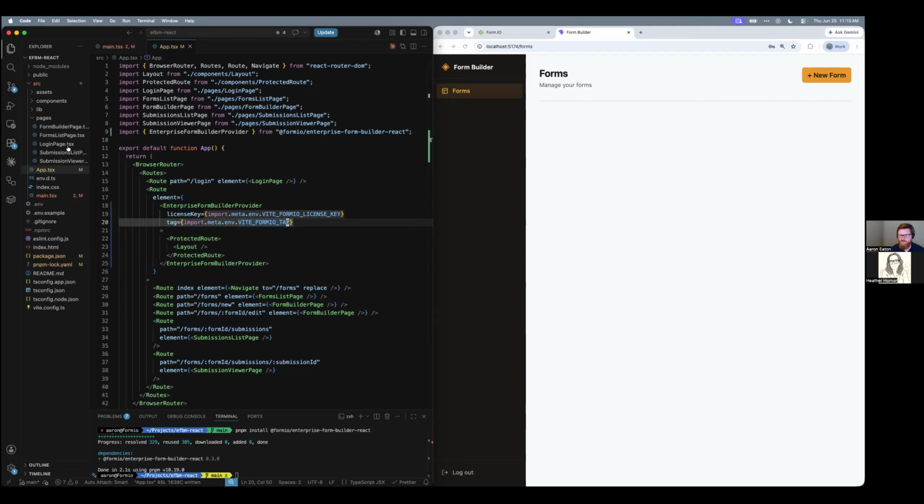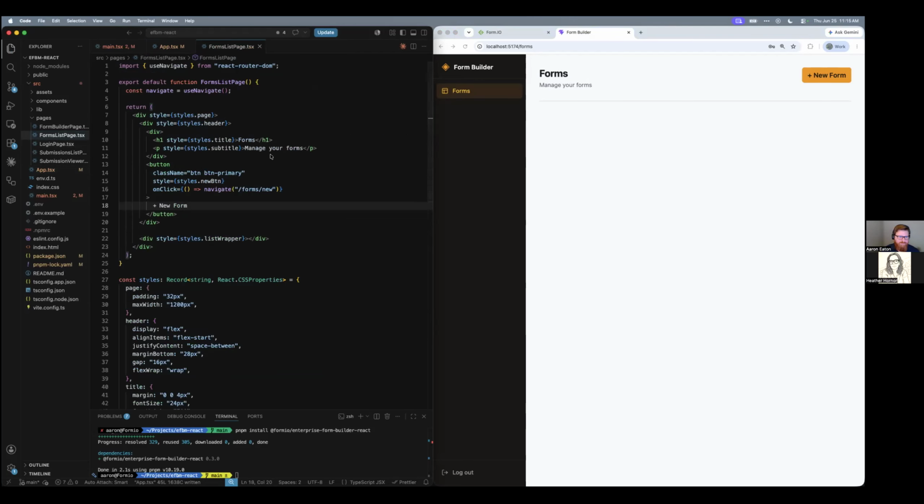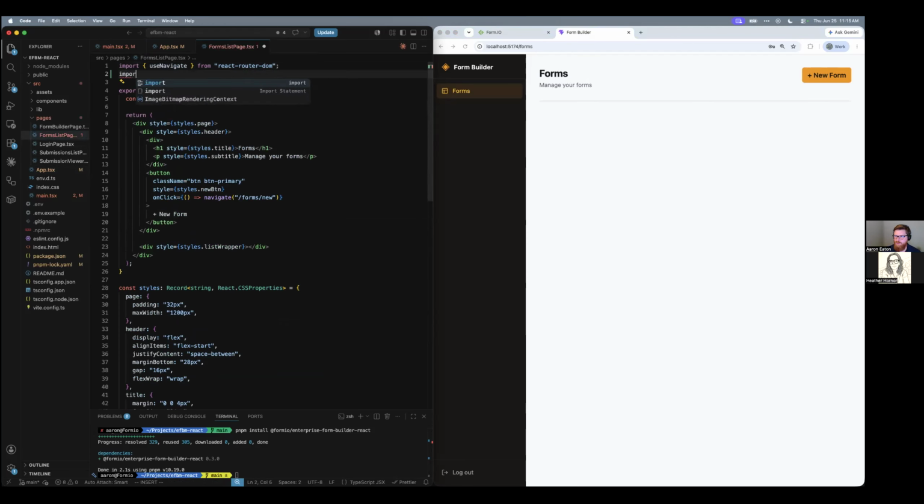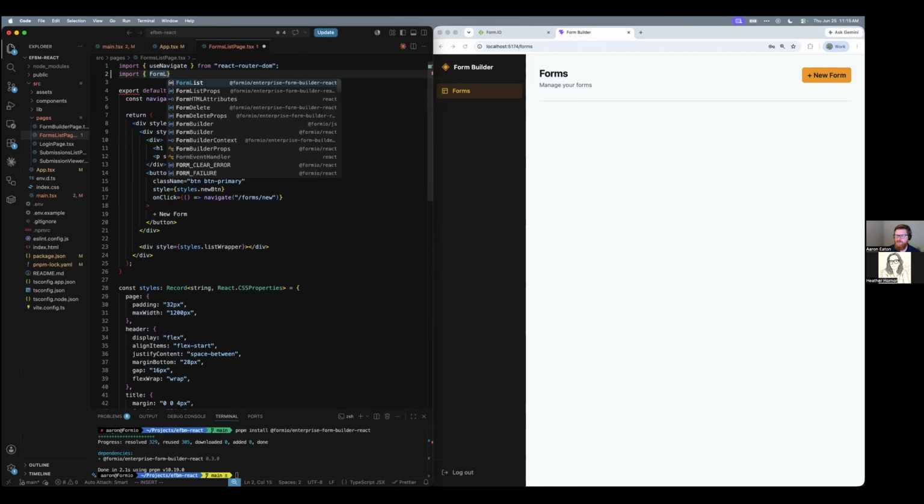And now we're ready to bring in the forms listing that will appear in our browser on the right, and the builder as well. So open up our forms list page. And this is a single component that we need to actually list out our forms. It's just called form list.